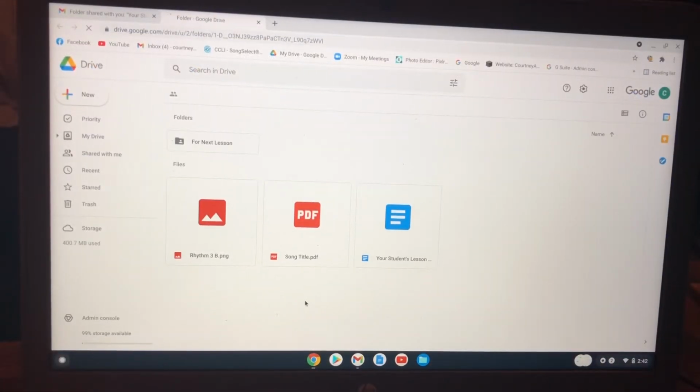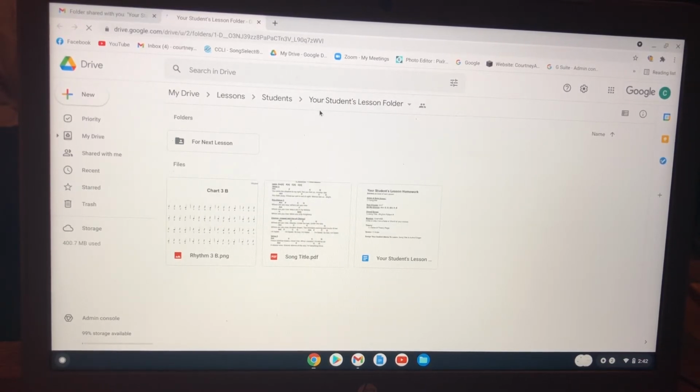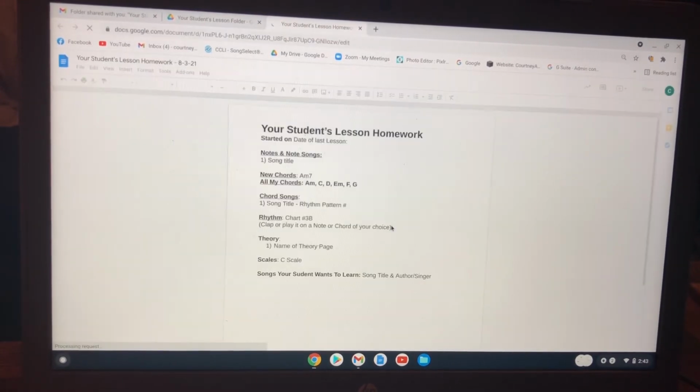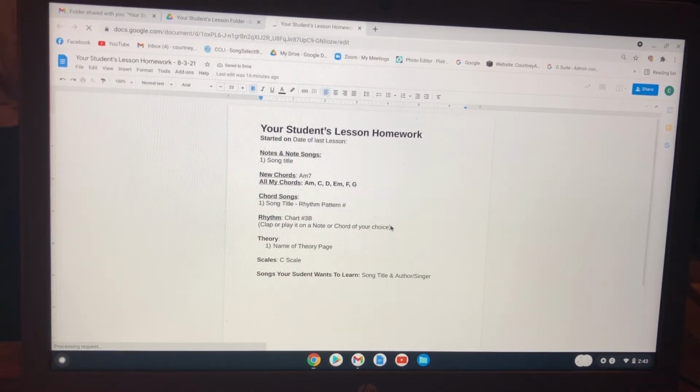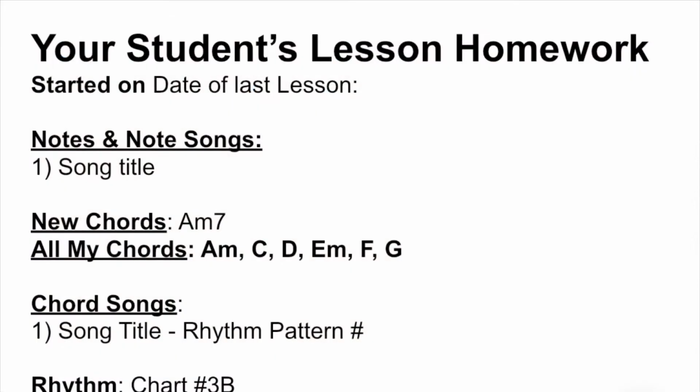For those that will be using a device and not printing out their lesson materials, your lesson folder is where you will go to find each of your documents that you'll need for this week to practice. The first of your lesson materials that you'll want to check at the beginning of each practice time is your Google document that is your student's lesson homework.